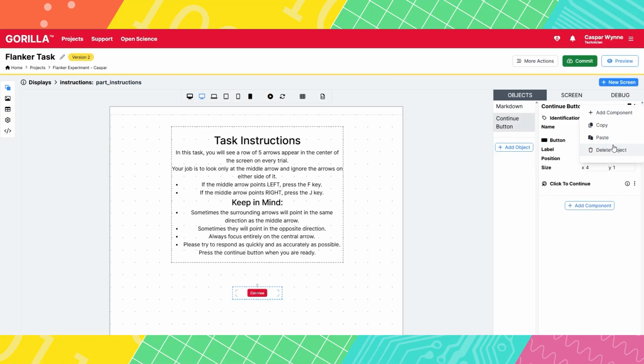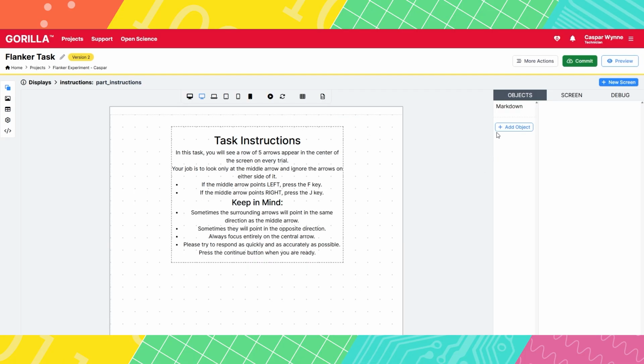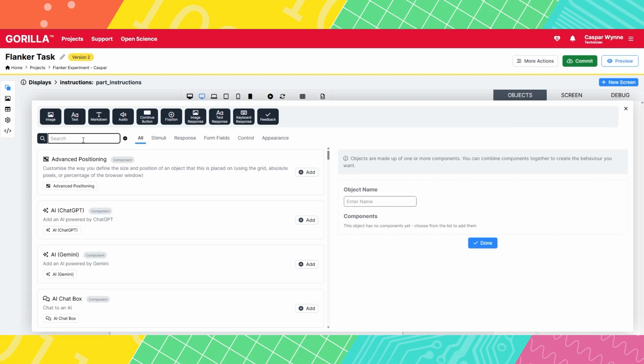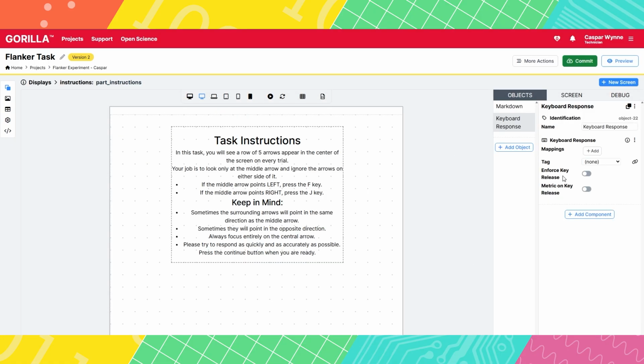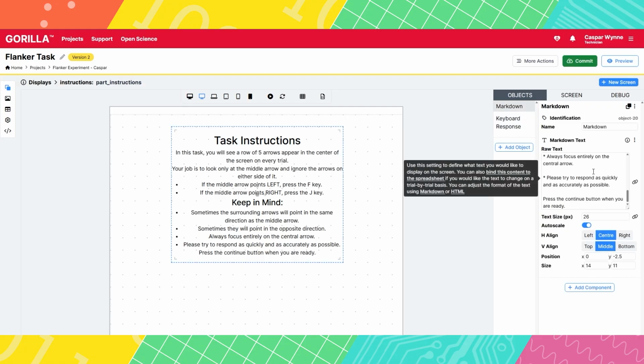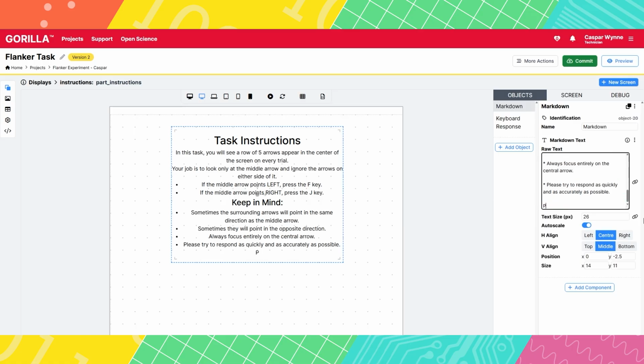First, delete the Continue button. Click Add Object. Search for keyboard response. Add a new key. Select spacebar. Set response to continue. Change the instruction text to something suitable. Style it if you wish.